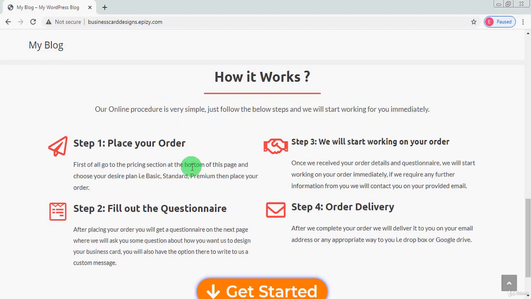Then we will create these columns like step 1, step 2, step 3 and step 4. In the first step we will write something like place your order. First of all, go to the pricing section at the bottom of this page and choose your desired plan. For example, basic, standard, premium, then place your order.